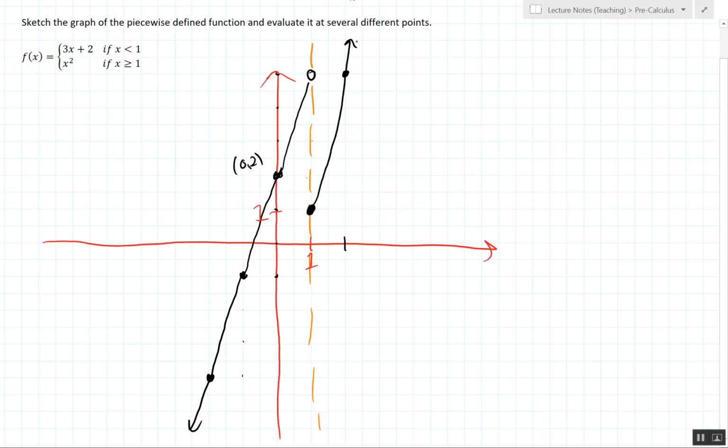We have the linear part to the left of the dashed line, and to the right of the dashed line we have a parabola. Notice that we have this gap in value. We're jumping from something approaching a y value of 4 to a y value of 1. So this is how you graph piecewise defined functions. You do not have to draw this dotted line. This is just emphasis for the lecture.